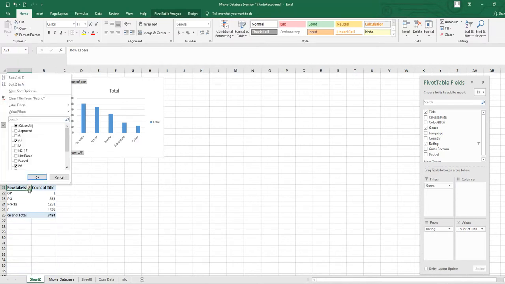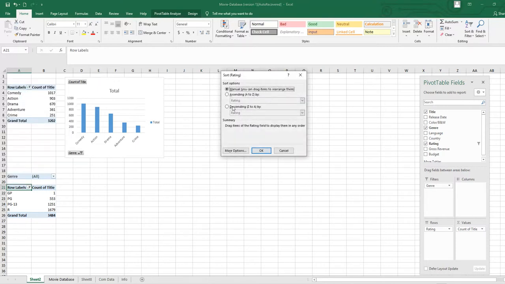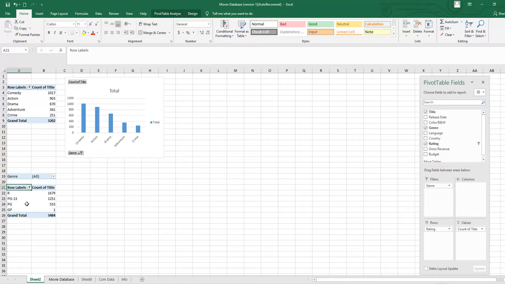So again, open it, go to more sort options, and then in descending order, we have two columns. One is rating, the other is title. Again, I need title, so click here and then okay. You will see there are 1679 movies which have R rating, 1251 PG-13 rating, and so on. So see, these are two different tables in the same worksheet. They will perform totally differently.